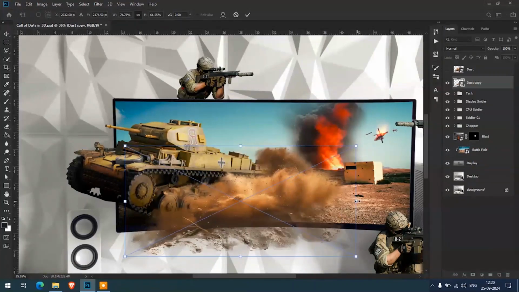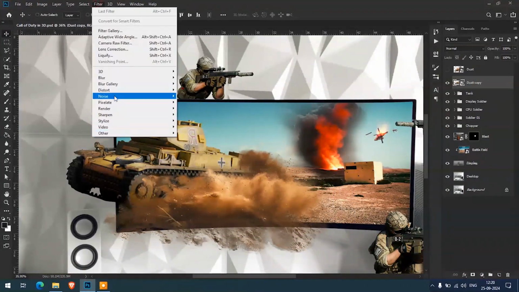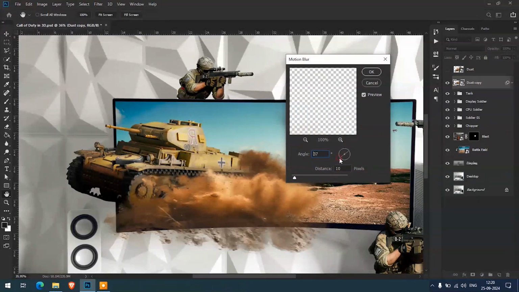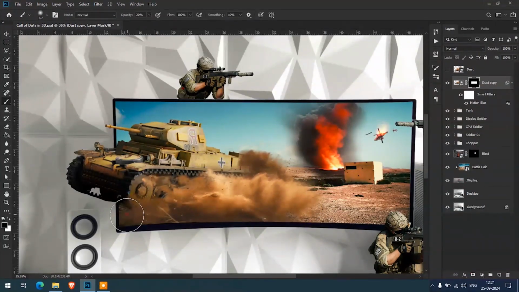Using the transform option, extend the dust layer. Go to the filters menu, choose blur and motion blur. Choose the specific angle and blur strength and click OK. Now activate the selection of the display and add a layer mask to the dust layer, because we need the dust to be inside the screen area. After some tweaking, here is the result.